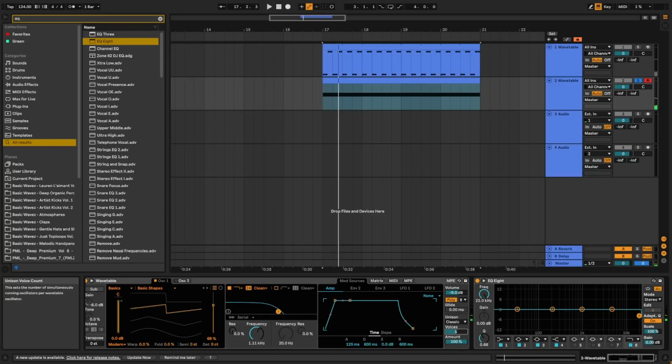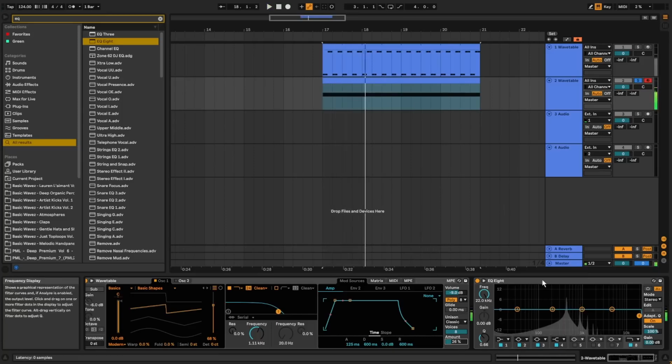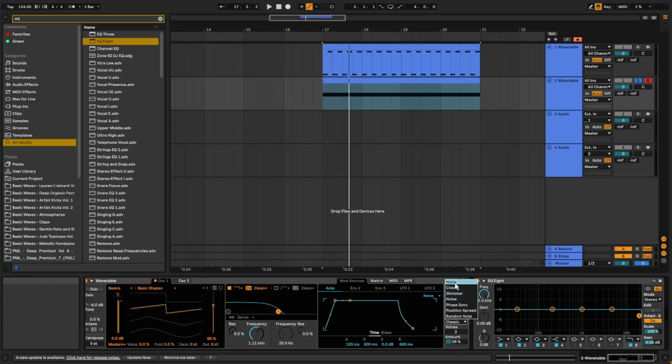Let's increase the voice numbers. Bring down that amount again. So now we've got a little bit of movement in the sound. You can hear it kind of pulsating. These are just the waveforms drifting in and out of phase with each other. And again, I don't want to get too deep into phase at the moment. Just know that if you want that smeared sound and you want it to be wide, unison is a great way to achieve that.